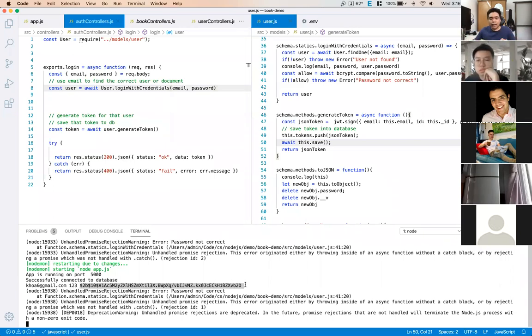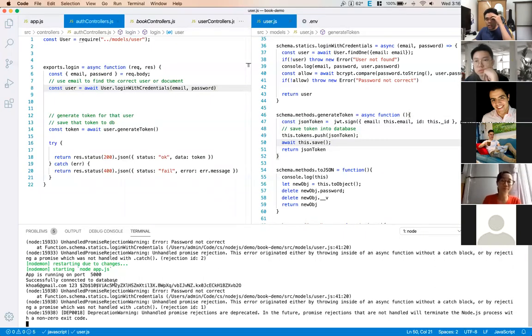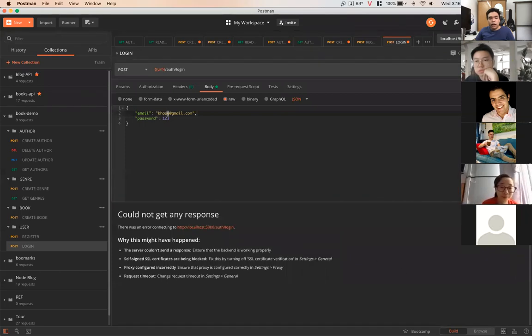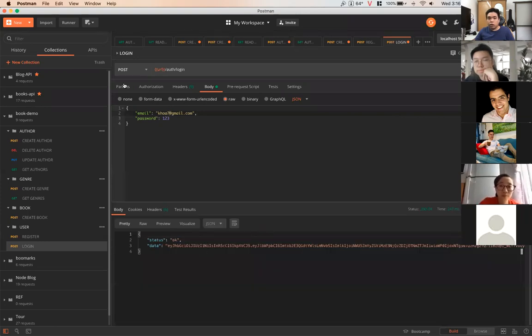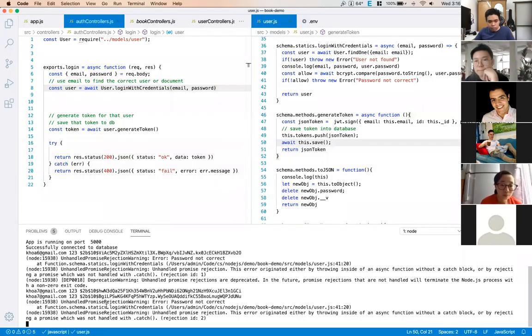So now my guess is my hash password was changed somehow. That's why we cannot compare 1, 2, 3 and this hash password using compare here. If I log in with quad 7, I'm sure that I can log in. See, I log in with quad 7, but now if I log in again, I expect I cannot. See, same error, even though I just click again.